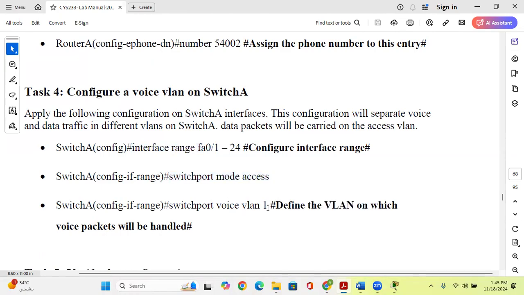Then after that, here we are creating the VLAN. Switch port voice VLAN we are creating, and this one is a VLAN number. Here you can give any number, VLAN 1, 2, 10, 20. You can give any number for your VLAN. So here we have created a voice VLAN with the number 1.